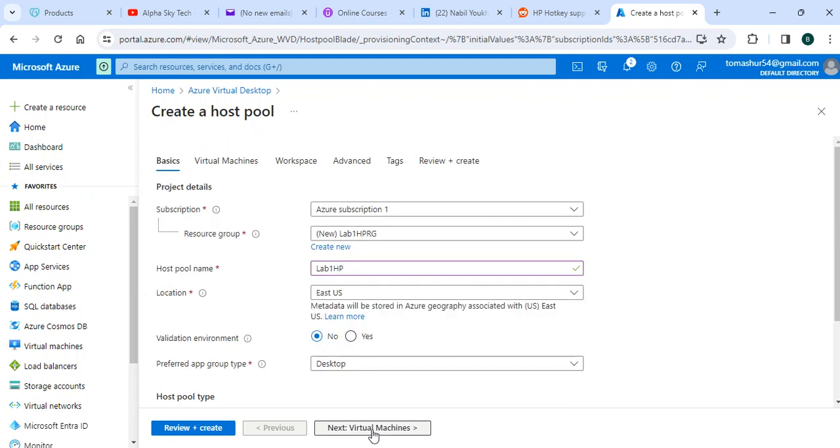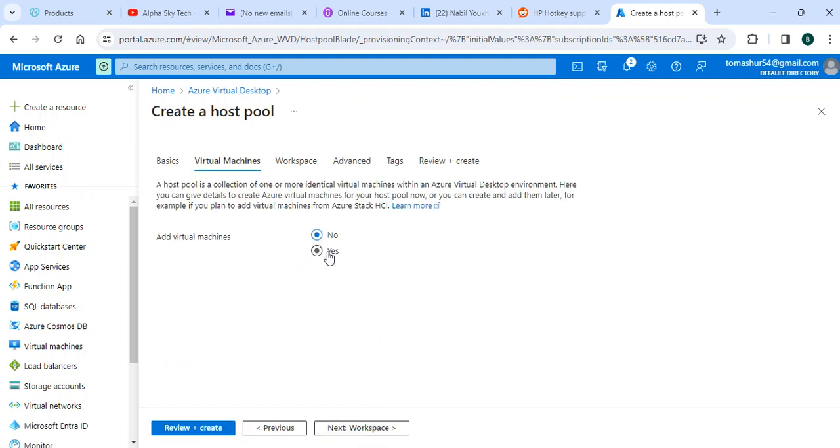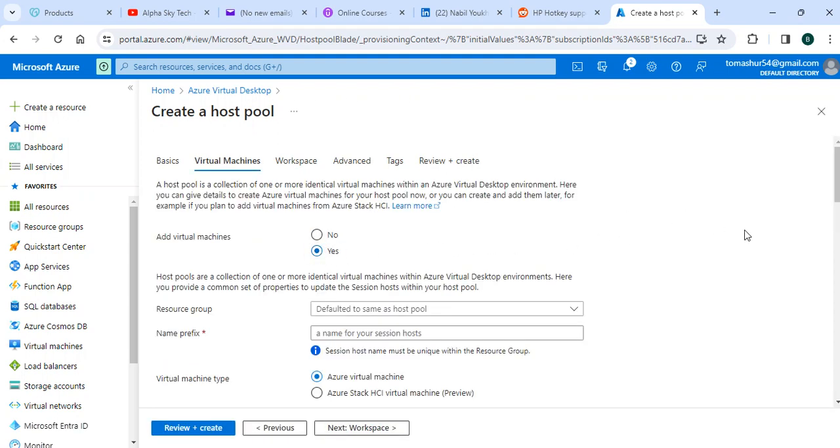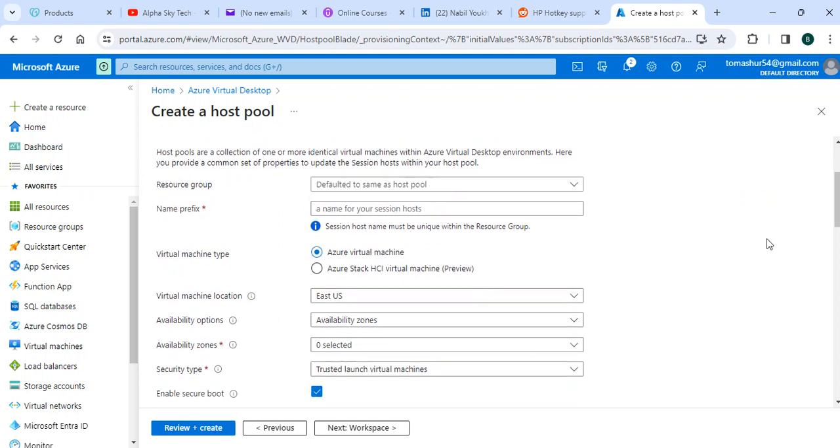And next, we're gonna select virtual machines. So for virtual machines, you're gonna select yes. This is what it is gonna create. We call it a session host, friends. Right here, this is the area right here. So this is where the users, as I mentioned, will connect.